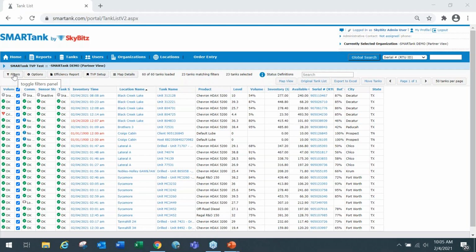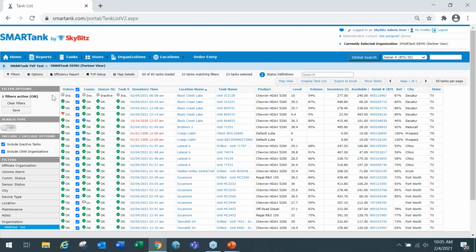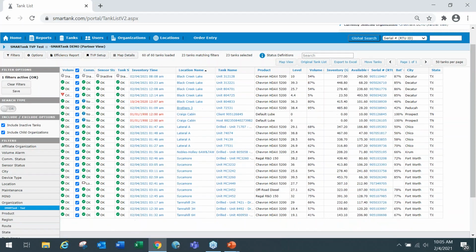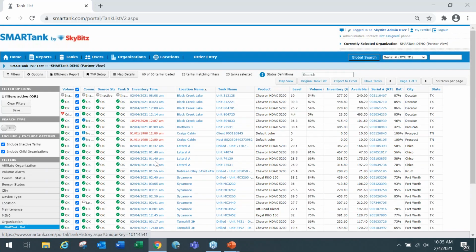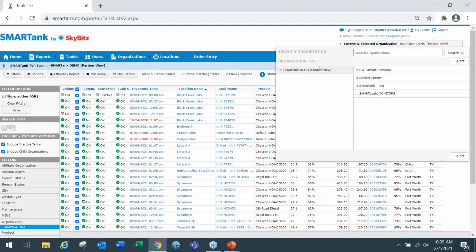If you click on the filters button, if you didn't attend last week's session, here's where you can list what you want to see on the grid. Right now I have an organization that has child organizations. The parent organization is called SmartTank Demo Partner View, and these are child organizations that are underneath this parent organization.